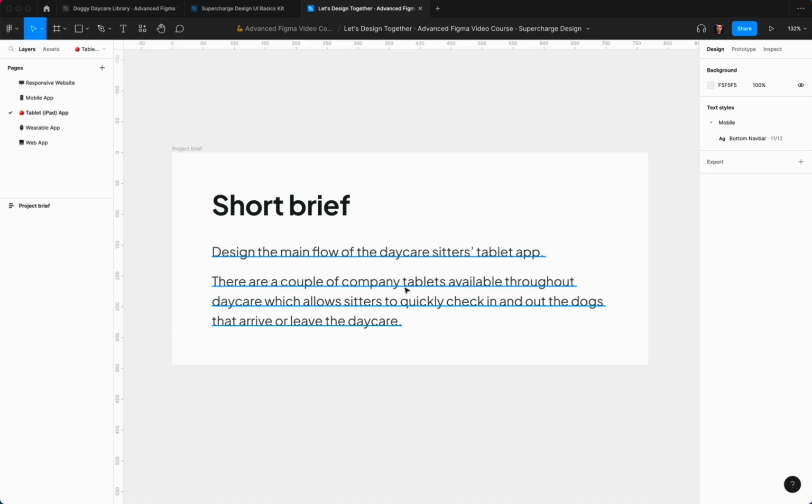And now we're going to move on to the tablet app, and I'm just going to build an iPad app for this. Because the use case that we have in here is the main flow of the daycare sitters tablet app. This company is going to have a couple of tablets available throughout the daycare, which allows the sitters to quickly check in and out the dogs that arrive or leave the daycare. So you already know that this is going to be specific to one type of device that the company is going to choose and build for.